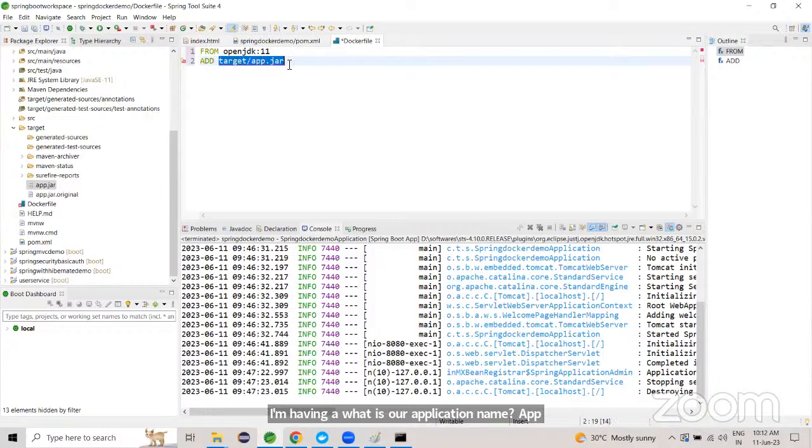This is my local environment, nothing but my system, the current working directory wherever my app.jar is. That location I'm going to be telling. Space, right side, this is nothing but your Docker. It will copy from your target app.jar and paste it inside the Docker. Inside the Docker, if you want to create a folder, you can give that folder, or if you want to change your application name also, you can change.